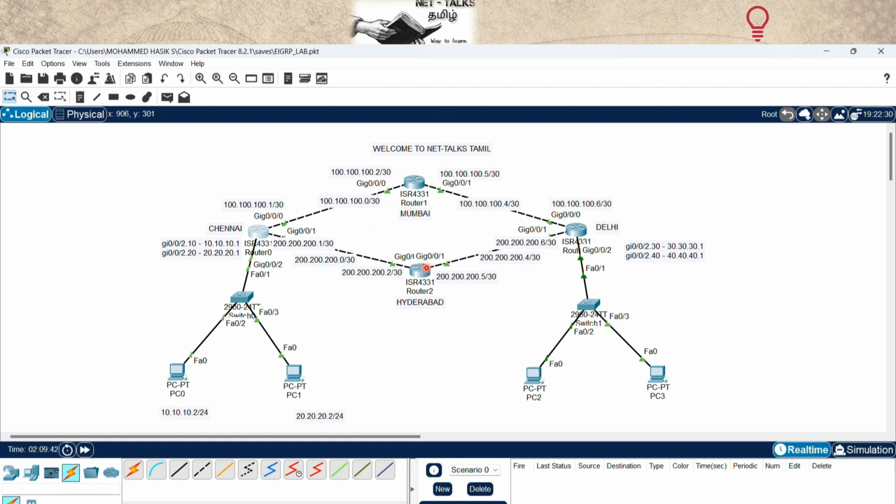In upcoming videos, we'll see how to make Mumbai the primary and how we will make Hyderabad the secondary. Those things we will discuss in brief after you understand the EIGRP basic configuration. I will be uploading those in upcoming videos.